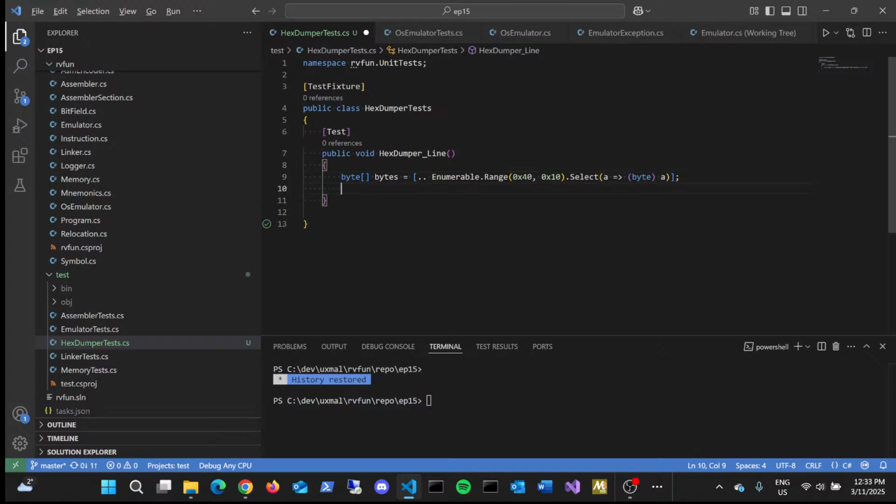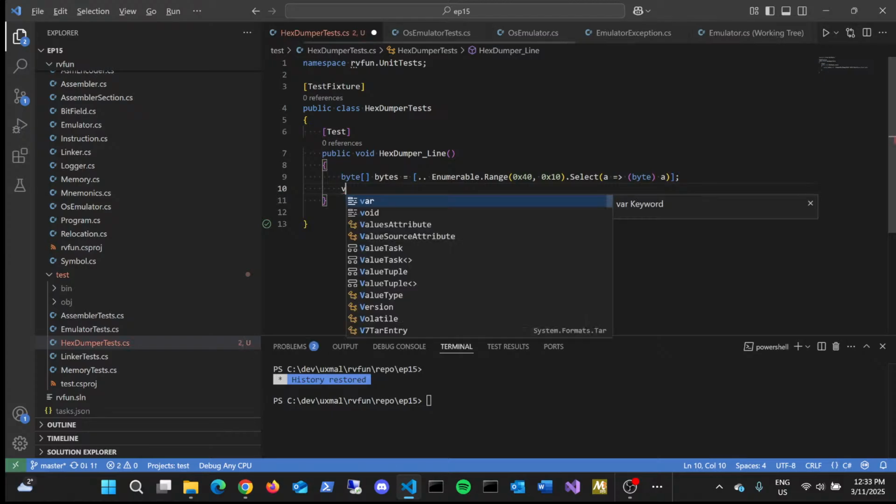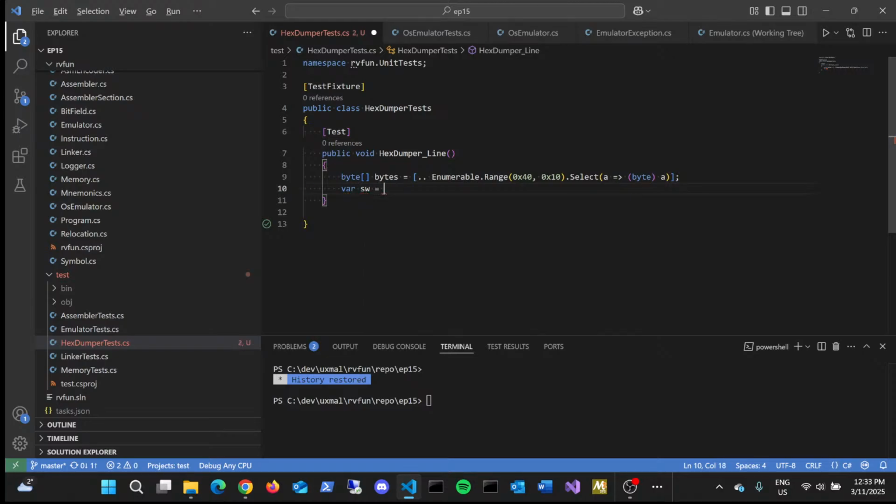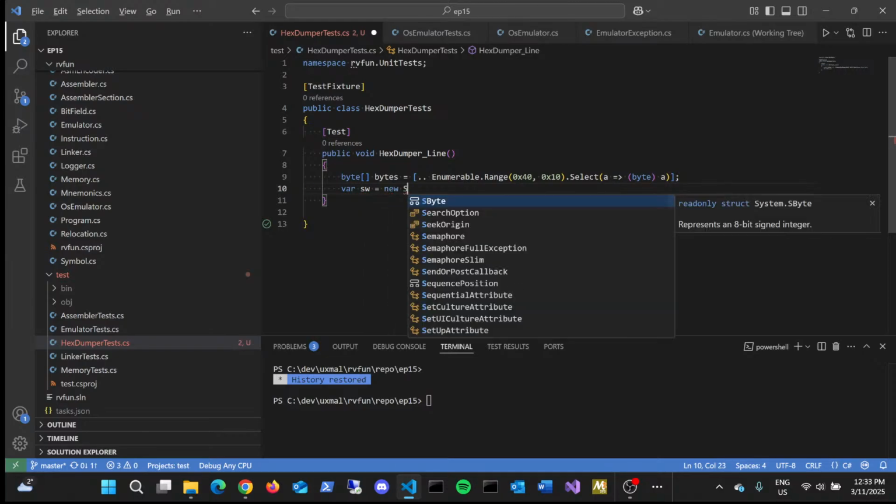So now we have our data. Now we want to write a class called dumper or hex dumper that will dump this in the way that we want. So we'll have the specification that we want to dump the output into a text stream. So let's create a text stream, and we'll call it a string writer.